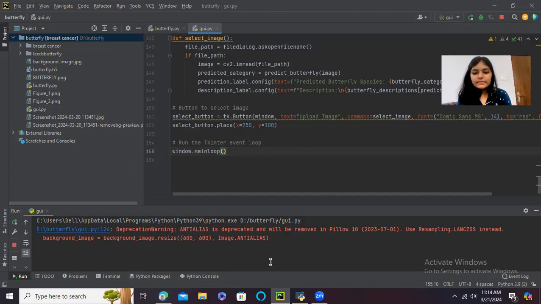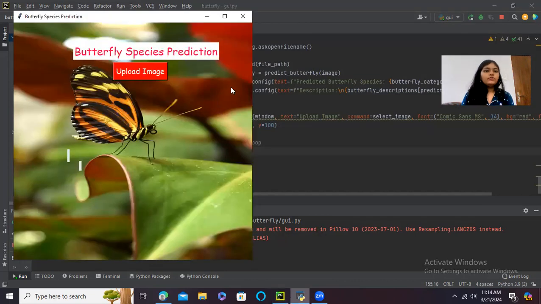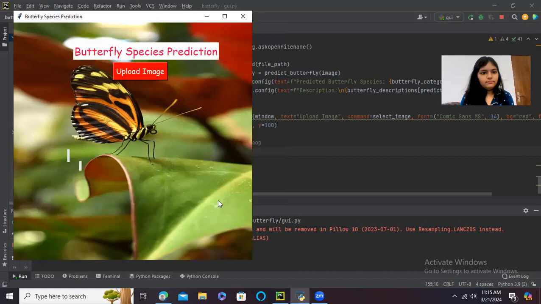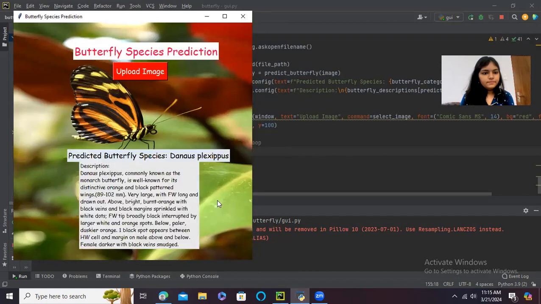So I've already run this before because it takes a lot of time to load sometimes. So here we have the interface, and then let's just upload an image. Let's go with this. There we have it. So the predicted butterfly species is Danaus plexippus, which is also known as the monarch butterfly. And that is a proper prediction.